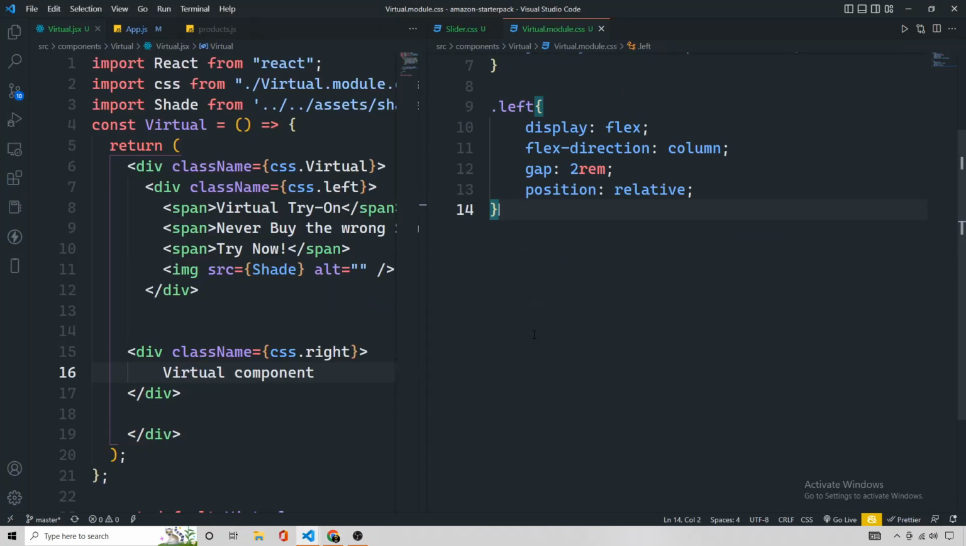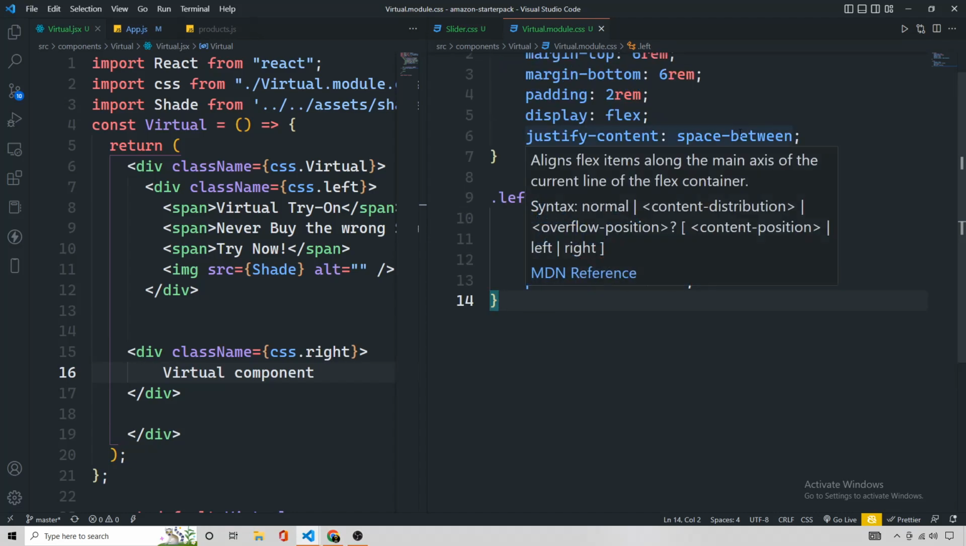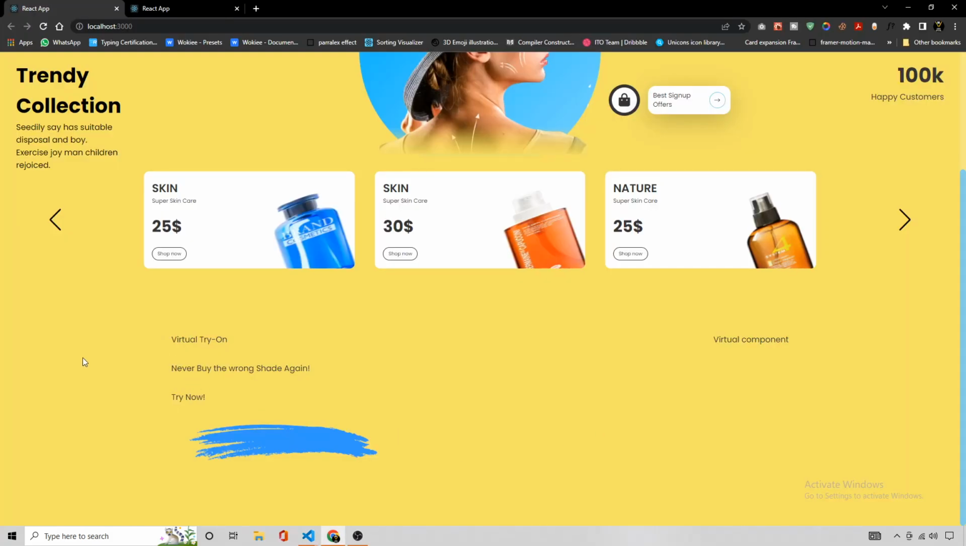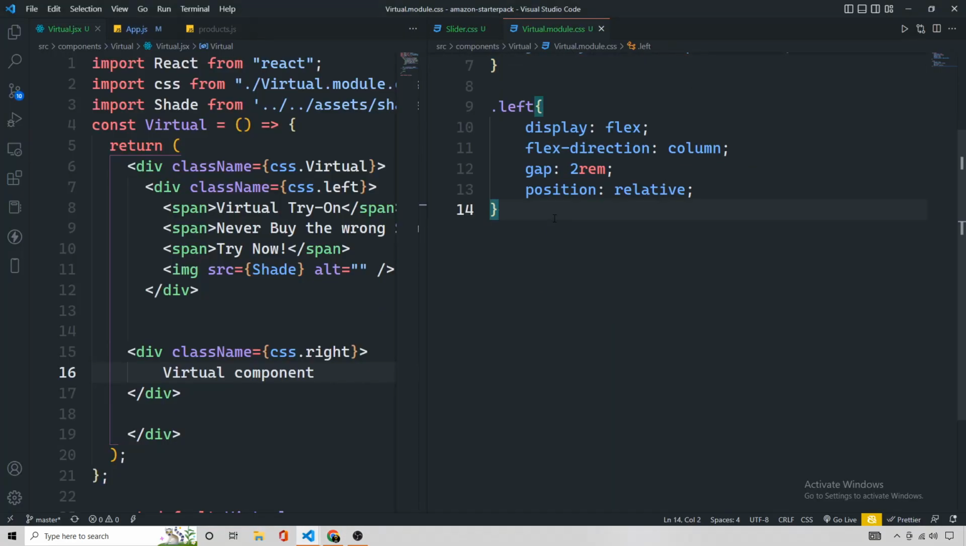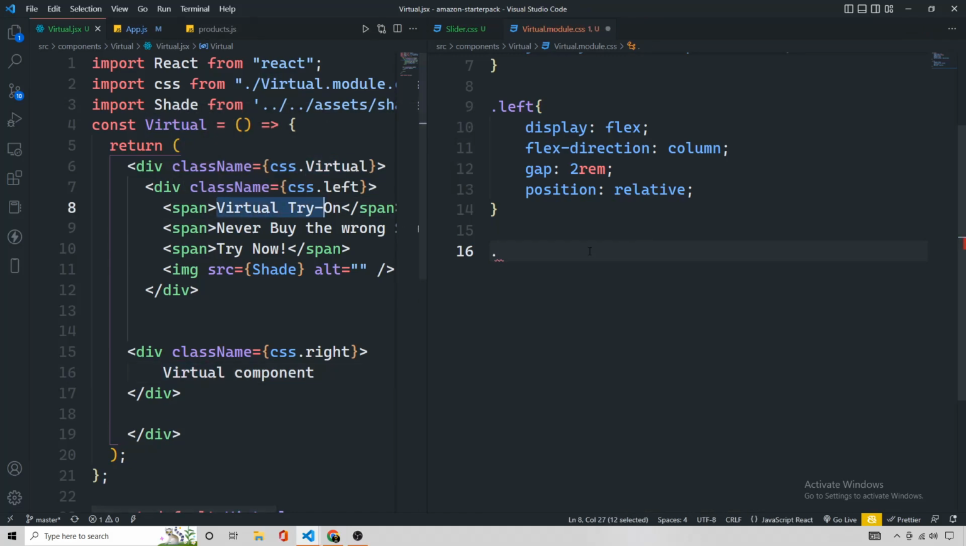Okay, fine. By the way, I am thinking that it should not be space between, it should be space around, so it will work more fine for us. Yeah, now they also have distance from the left and right side. Okay, now I'm going to target the first span, virtual try on, this one. So I will say left has the nth child, the first one.